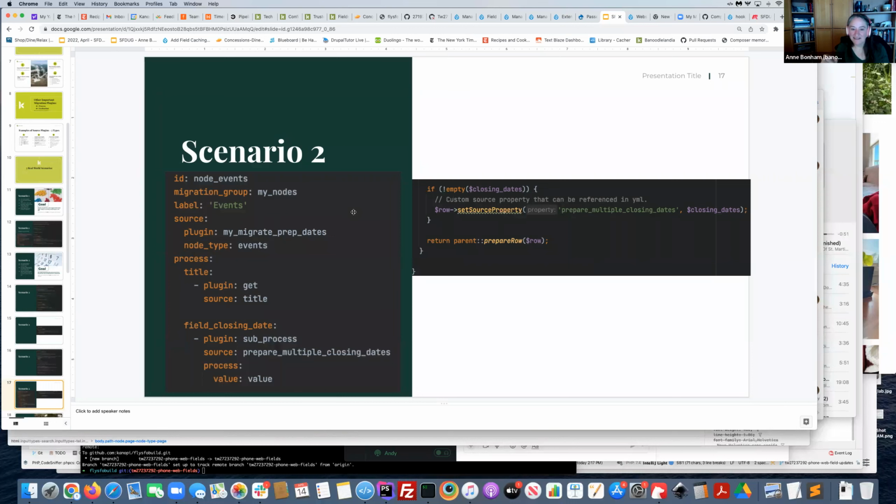It's kind of a lot to digest, but it's pretty cool. What it means is that when the migration is running, that field closing date is getting the date in a format that it can stomach, that it can import and parse and be happy with. So yay, now we've converted it. Any questions about that one?